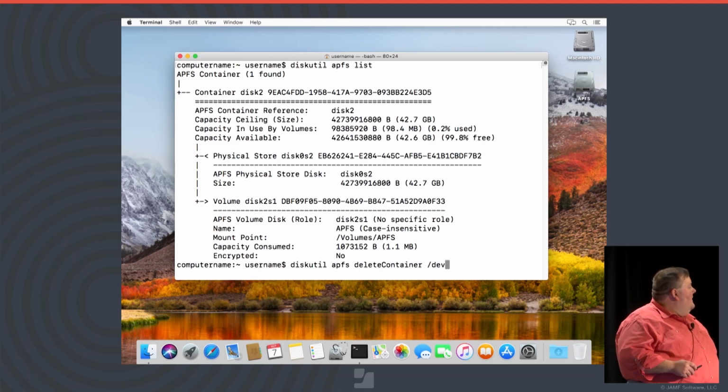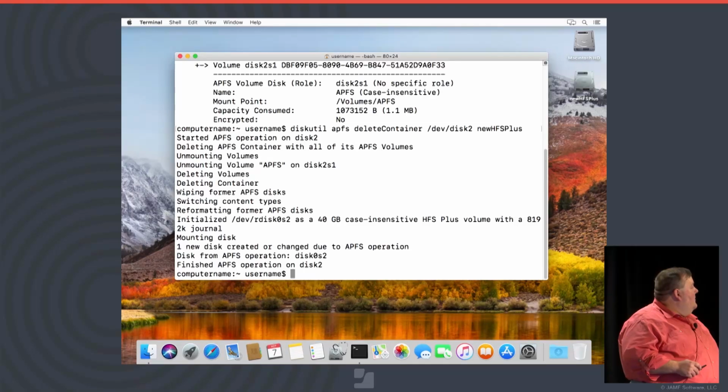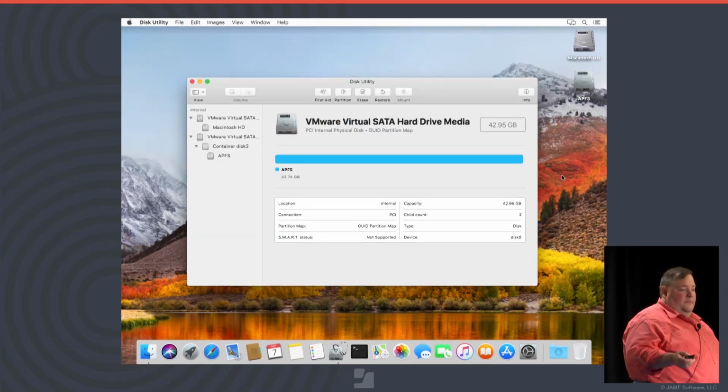I'm going to specify dev disk2. And I'm going to say that the new name that I want is new HFS Plus. So it goes through, destroys everything, and then sets up a new empty HFS Plus drive for me.